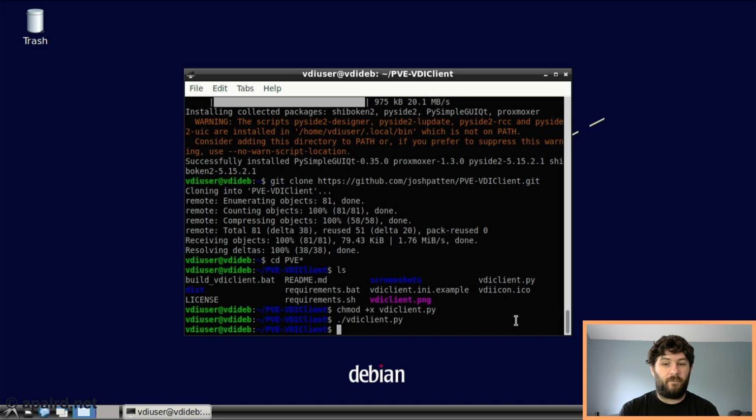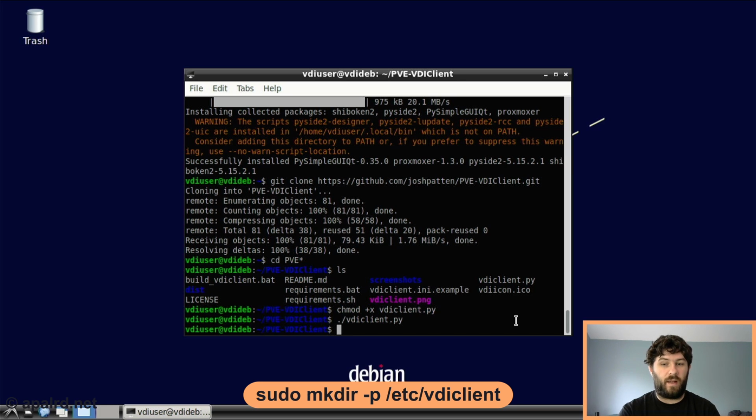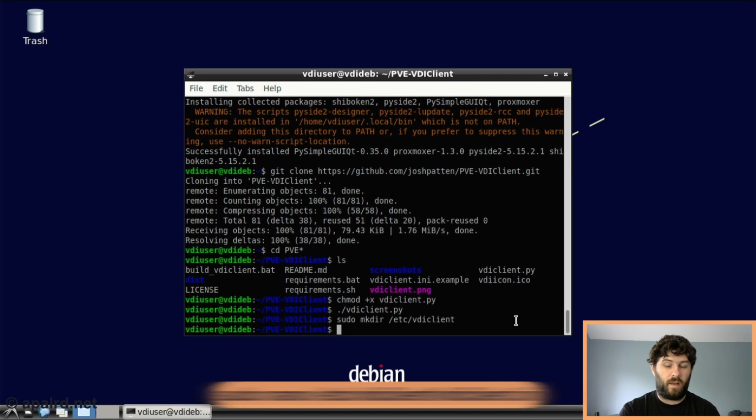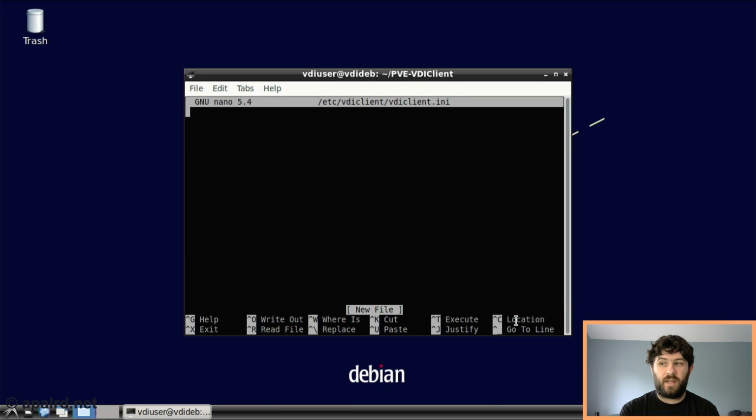So now we get to configure the VDI client. On Linux, it'll look for the file in a couple different places, but we're going to use /etc/vdiclient. So we're going to make that directory, and then create a file called vdiclient.ini in that folder. Josh has a complete example file for vdiclient.ini in the GitHub project, and I'm just going to go through and put some examples in here.